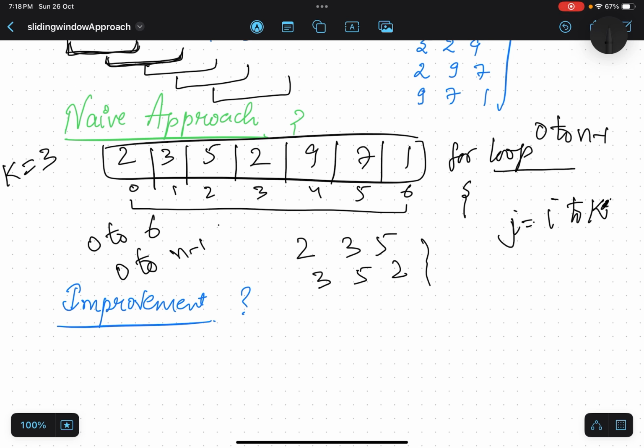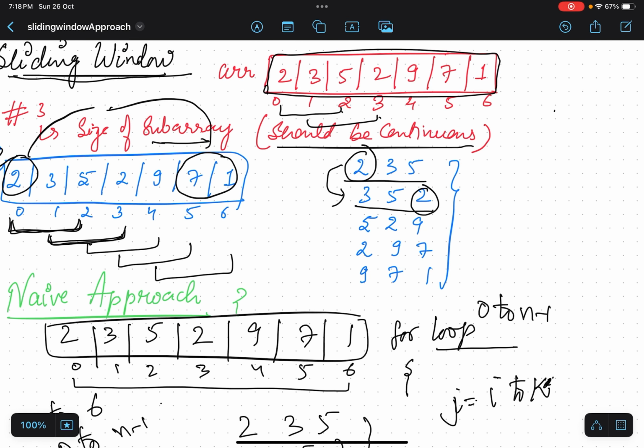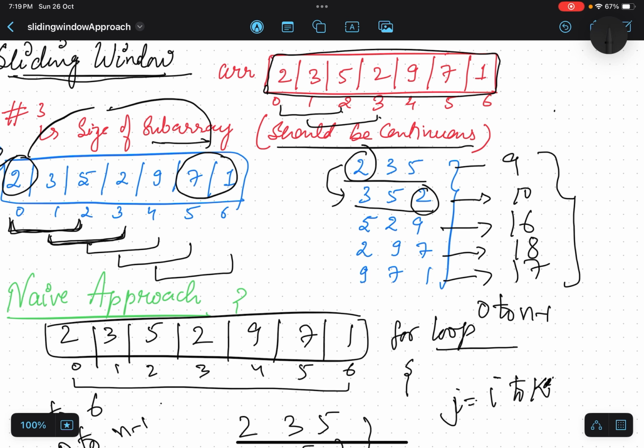So these will be our subarrays, and if we calculate the sums, this will give 9, this will give 10, 16, this will give 18, and this will give 17. So the maximum of these is 18. Maximum is 18, so this would be the answer.